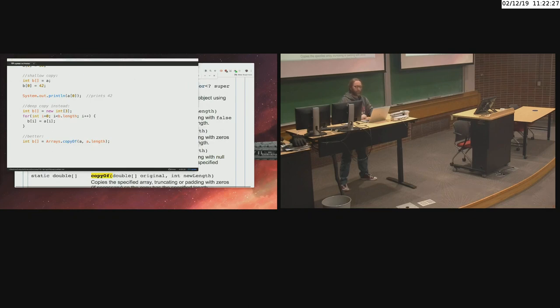What does this look like with respect to objects, though? You can also design your objects to have copy constructors. And for this, I'm just going to do a demonstration. I should have Eclipse open here. There we go. I'm going to go back to, say, let's go with checking account here.